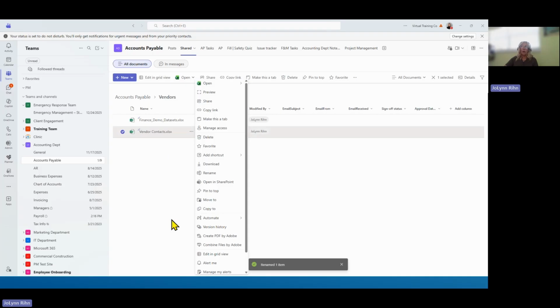But the other thing that I wanted to mention that's built in to these SharePoint document libraries is the ability to create steps, which are rules that are part of Power Automate. So we can automate workflows that are either directly related to a file or related to working with the entire document library. But with this vendor contacts, let's say that I need somebody to review the file.